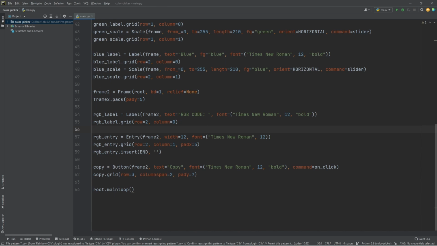But for the display I'm using this entry here. It's empty at first, but it's going to be filled later on. This entry is used to show the RGB code that you can copy later. And then I have this copy button, which is just created to copy our RGB code.